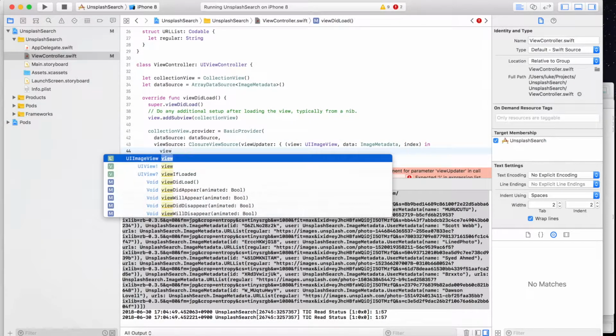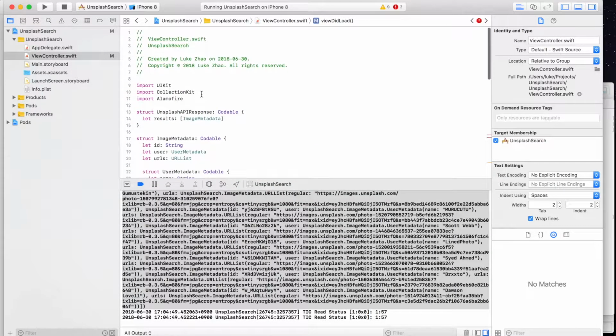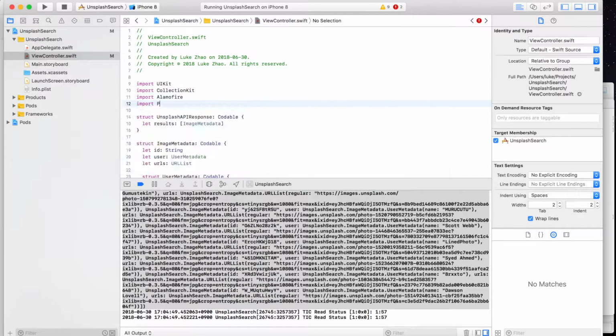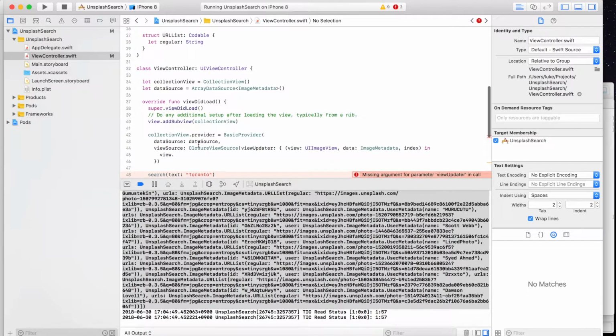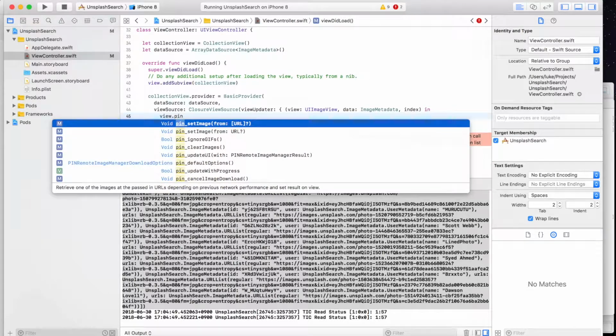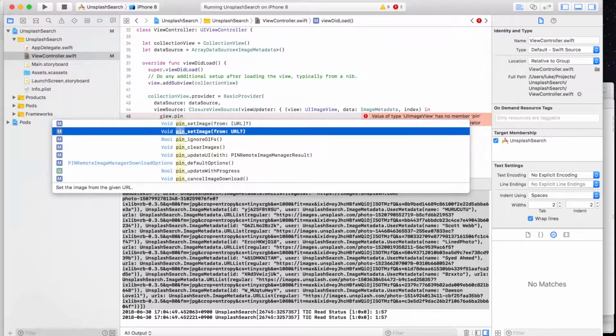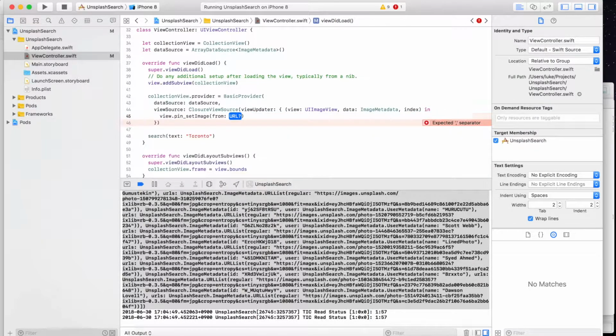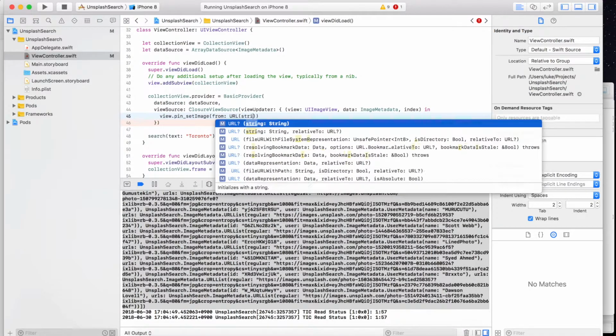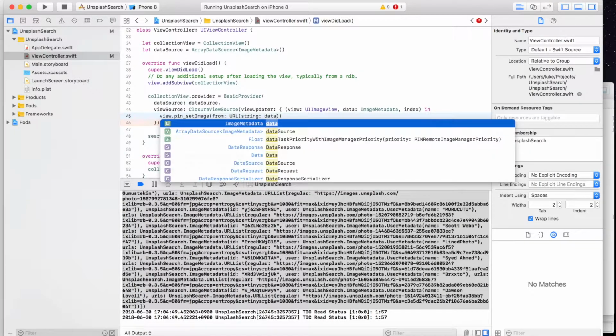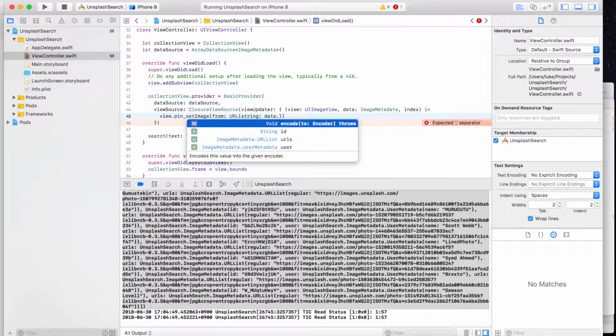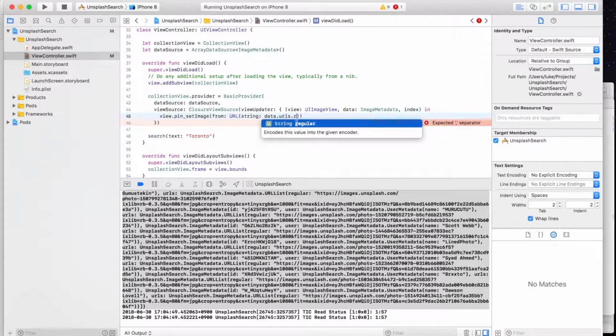So for each of the image views, we will be using the PINRemoteImage library to fetch the image from the URL that we get from image metadata. So we use this pin_setImage API from PINRemoteImage. Let's construct a URL from the URL that we get from image metadata, urls.regular, and that's it.